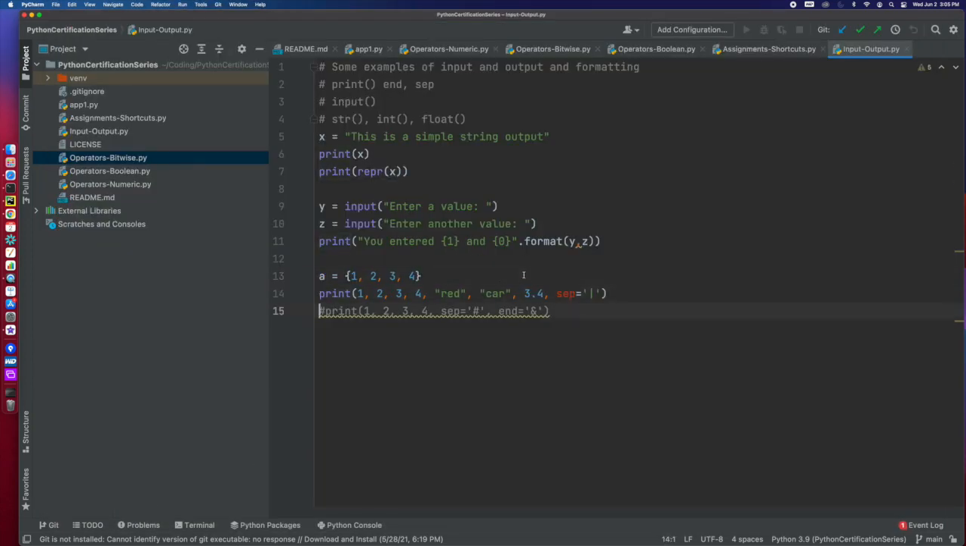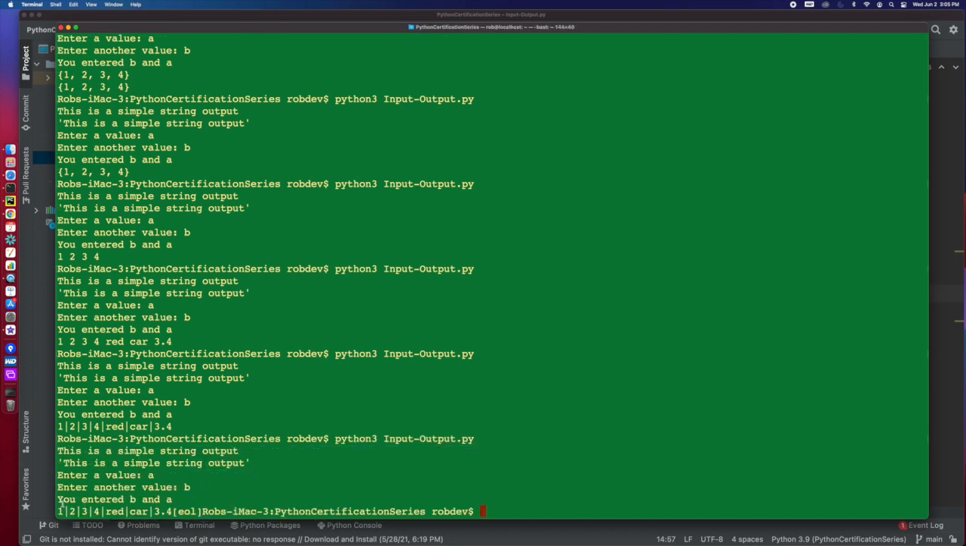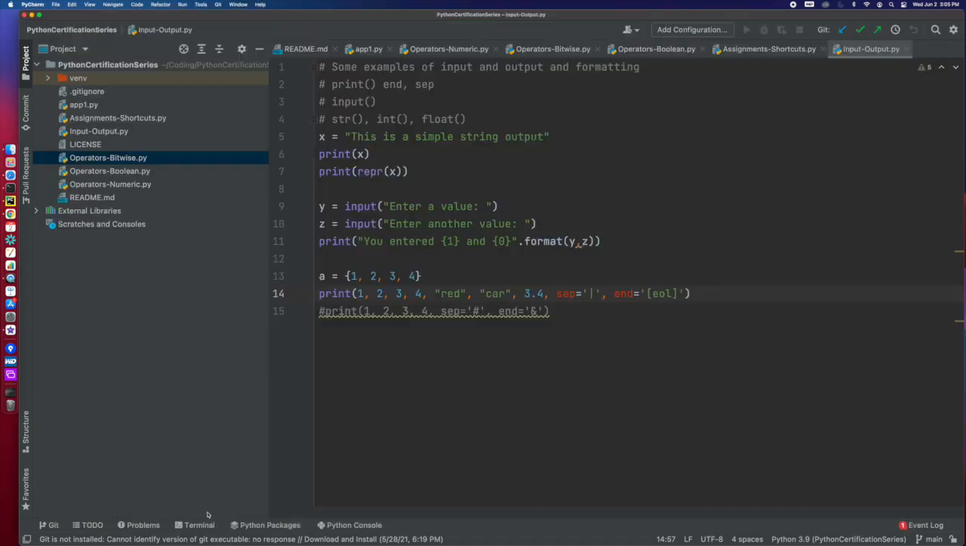If I also wanted to do something at the end, equals, let's just do EOL, and we'll just do it this way. We'll do it like this. Now, if I do it, we can see here that I get the pipe separators, and then I get the EOL. Now notice that I don't have at the end of this thing a line feed.